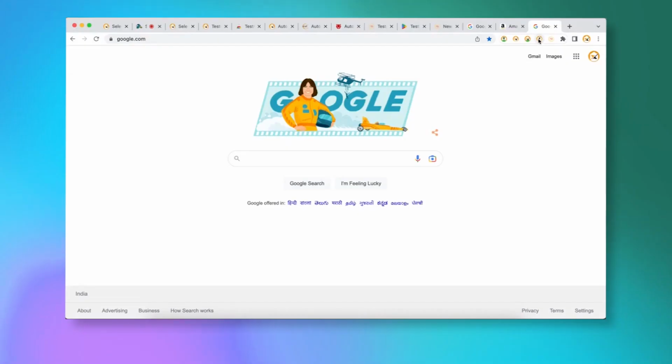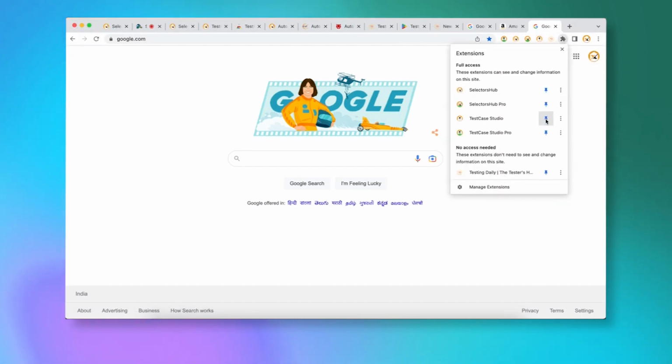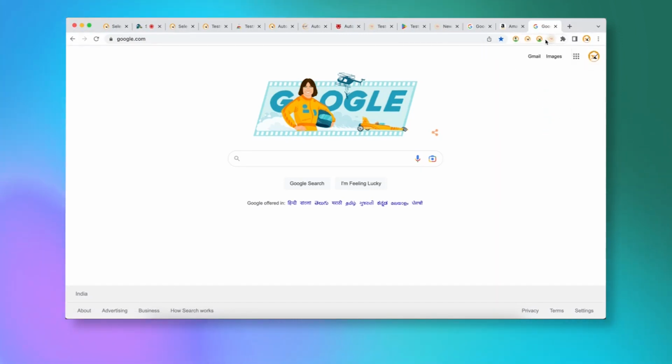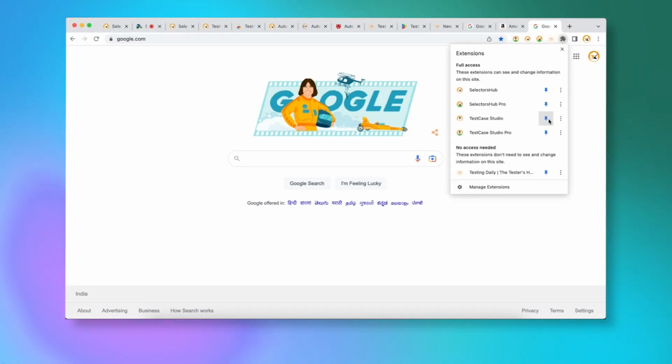So once someone installs this, what are the steps for them to start using this tool? Yes, it's very simple. Let me just show you. Here you will get this plugin logo on top. Of course, in Chrome nowadays you have to pin it to the toolbar, because by default the Test Case Studio logo will not be there. So pin it.